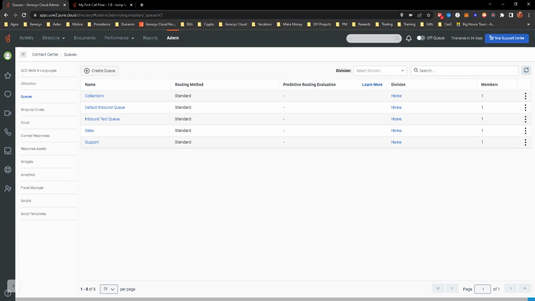If you do have extra time, maybe go in and configure different queues. You can play with the different routing methods and wrap-up codes and whatever. If you want to add wrap-up codes, feel free. This course won't go over wrap-up codes or any of that. We have a different course that we'll be setting up for that piece.